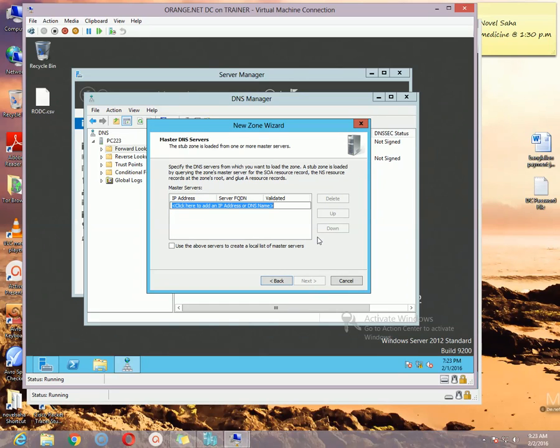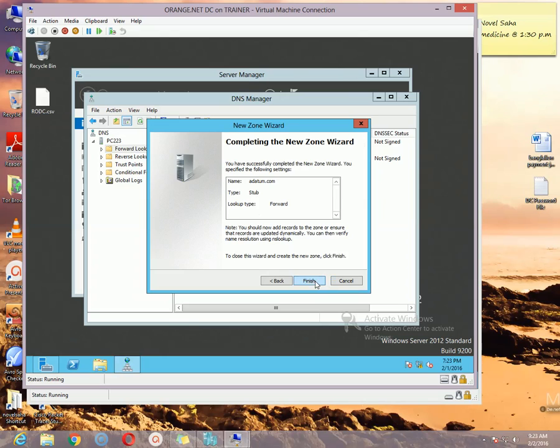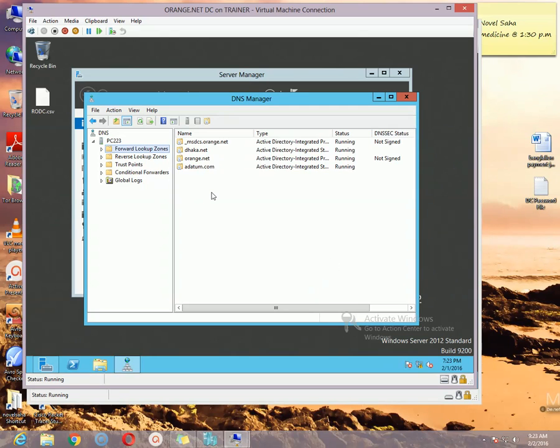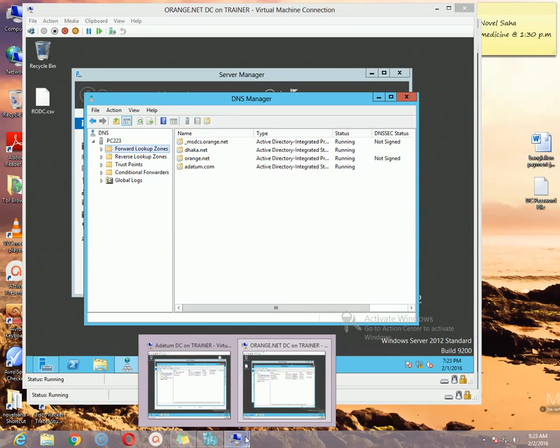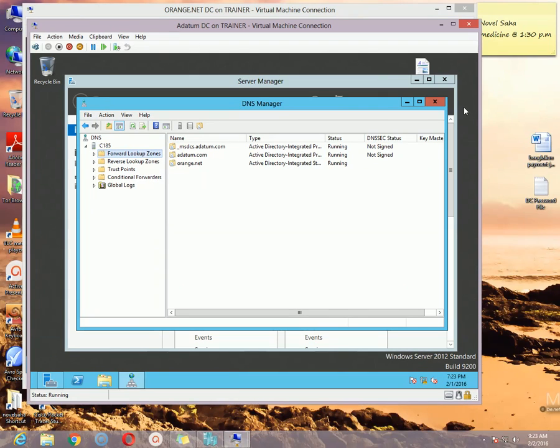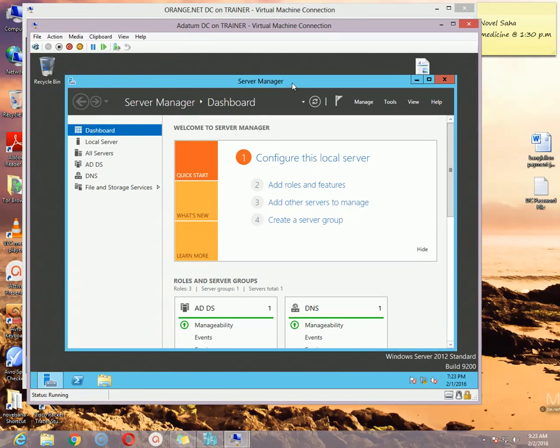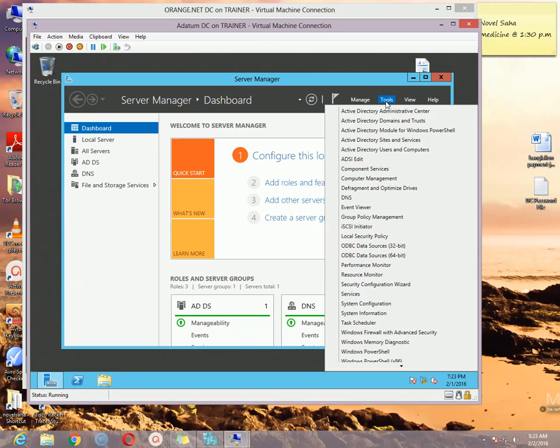Here specify the IP address of Atom, which is 172.16.1.185, and then hit Enter. Make sure it is validated. Click Next, click Finish. Okay, so I have created a stub zone for atom.com inside the DNS Manager of the orange.net forest. Now let me go to my first forest, which is atom.com, and open the Active Directory Domains and Trusts option from the Tools menu.